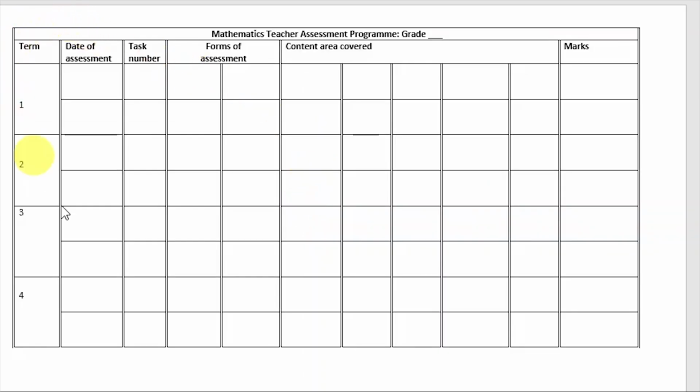Right in front of you now on the screen, we have this template of the teacher assessment program. When we look at it, it is designed in such a way that on top you have the headers or the topics of the columns. The first column speaks to the term. You would know that an assessment program of the teacher is supposed to cover 3 or 4 terms of the year. So here we have those terms covered. That's the first one.